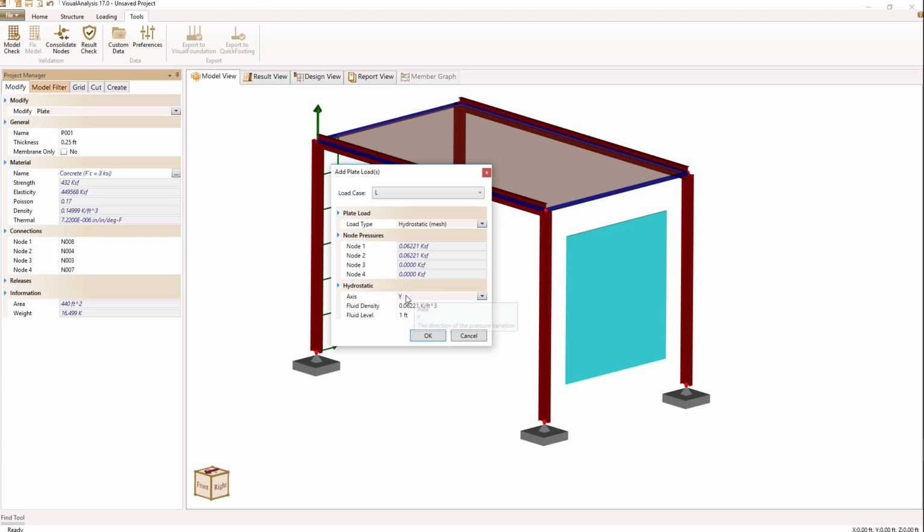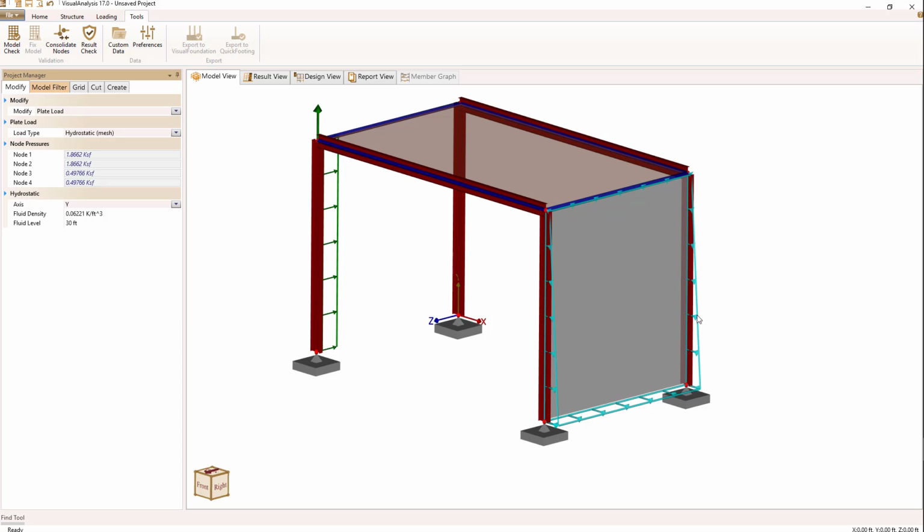Y is vertical in this example, so let's just select that. And fluid density, this is how dense the fluid would be, and the level at which the load would be zero. And let's make that level where it would be zero, let's say 30 feet. When I select OK, as you can see now, I have a linear varying load based on a hydrostatic density.